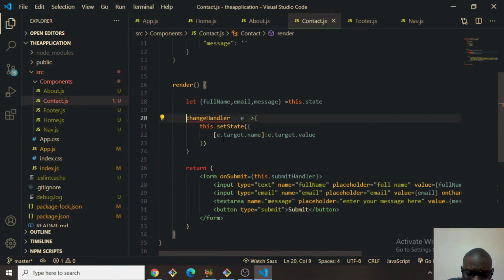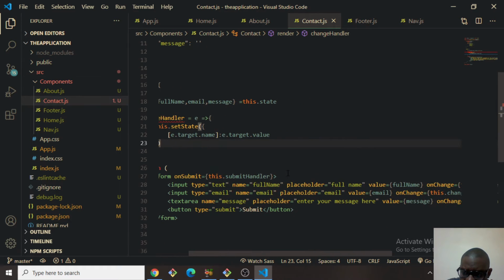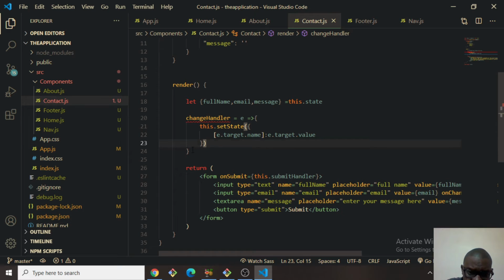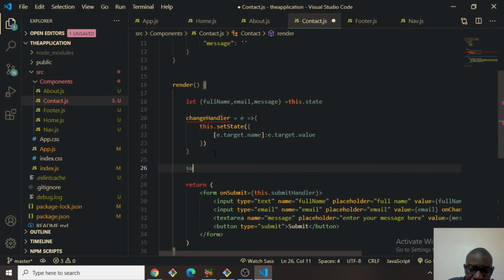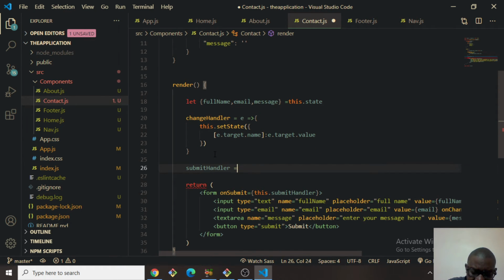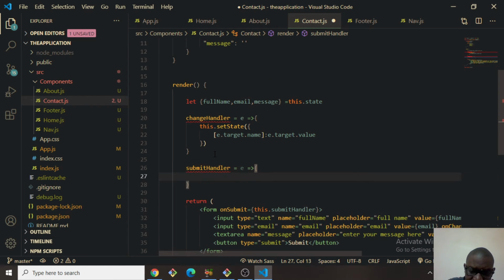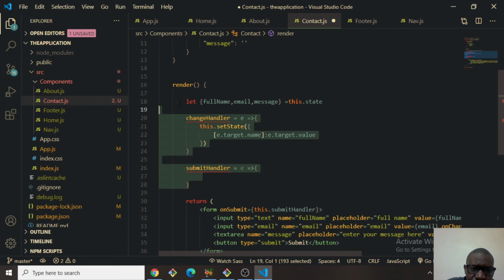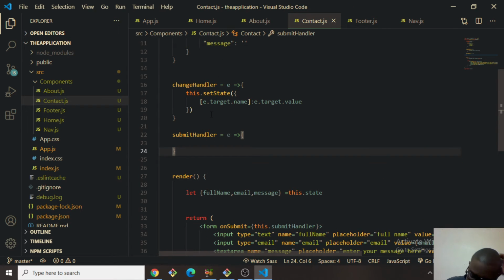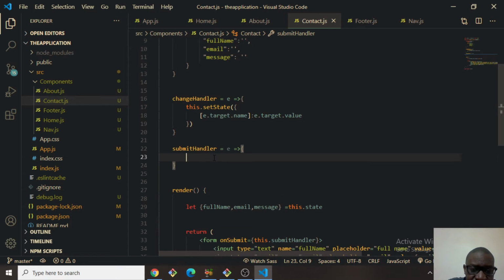I'm not sure what is going on here, but anyway, change handler. Is that what we called it? Change handler. And then the next thing that we want is submit handler is equal to, again we use an arrow function and we say... I think I'm not supposed to put this in the render. They're supposed to be outside. That's why they're giving me that error.